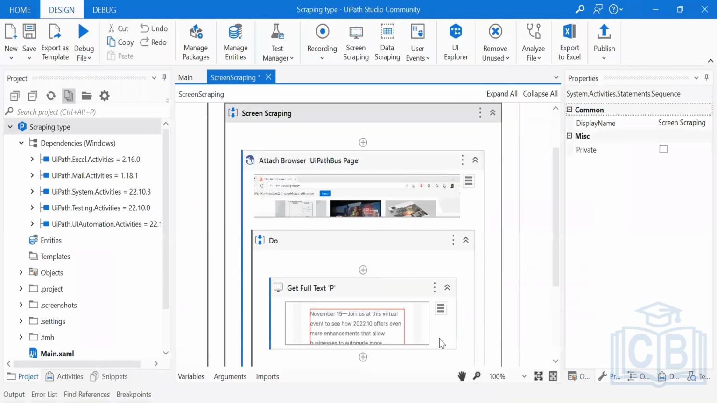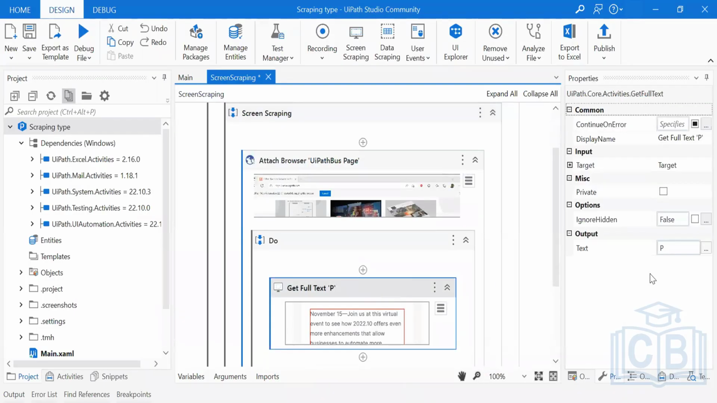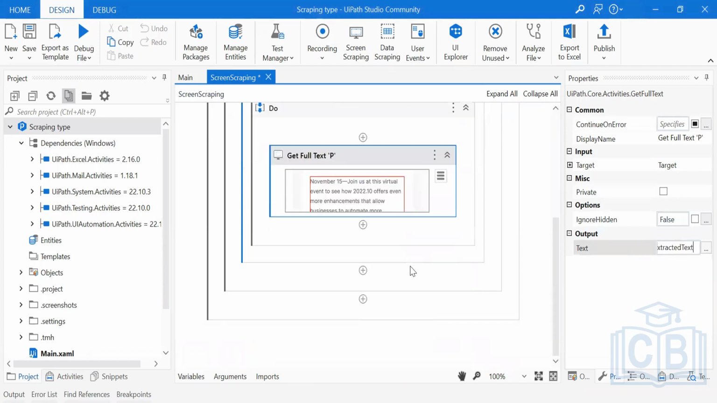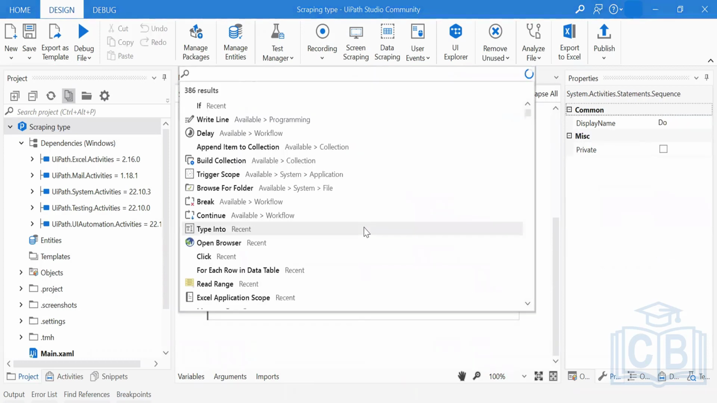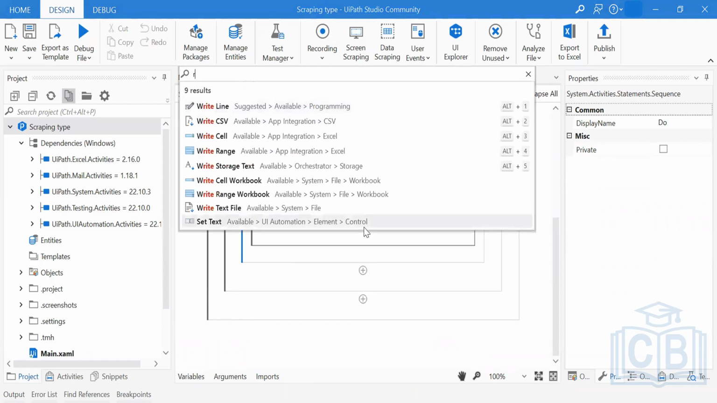When you come to that get full text, it will store it in the output parameter. So what you need to do, you have to delete it, Control K. Extracted text. Okay, I'm creating a variable. Then where you want to write it, you can write it in the Word document.